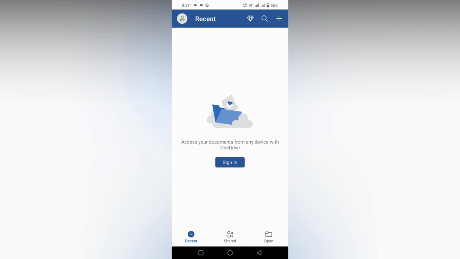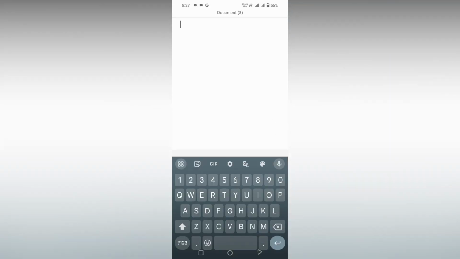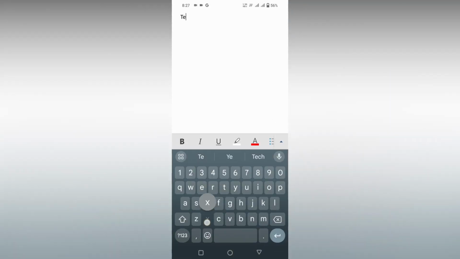So in this video, I'm just going to show how to use a basic text format option on your Microsoft Word mobile. So first of all, click on this plus symbol and open a blank document here. So I'm just going to talk about a text format option.